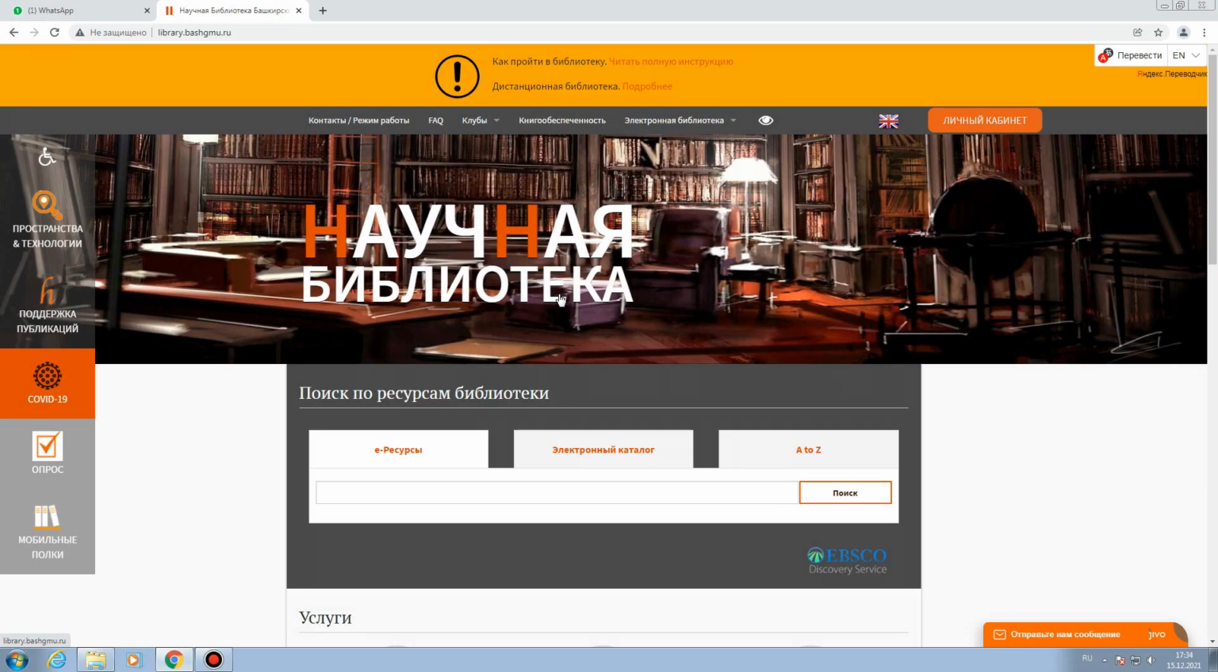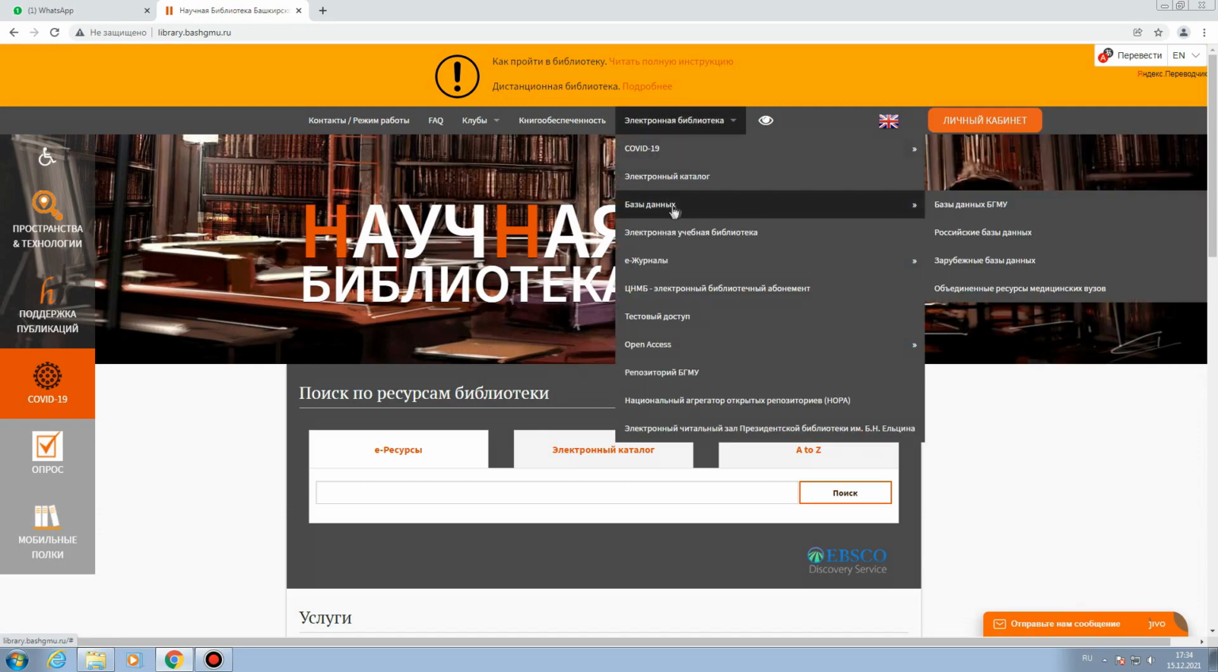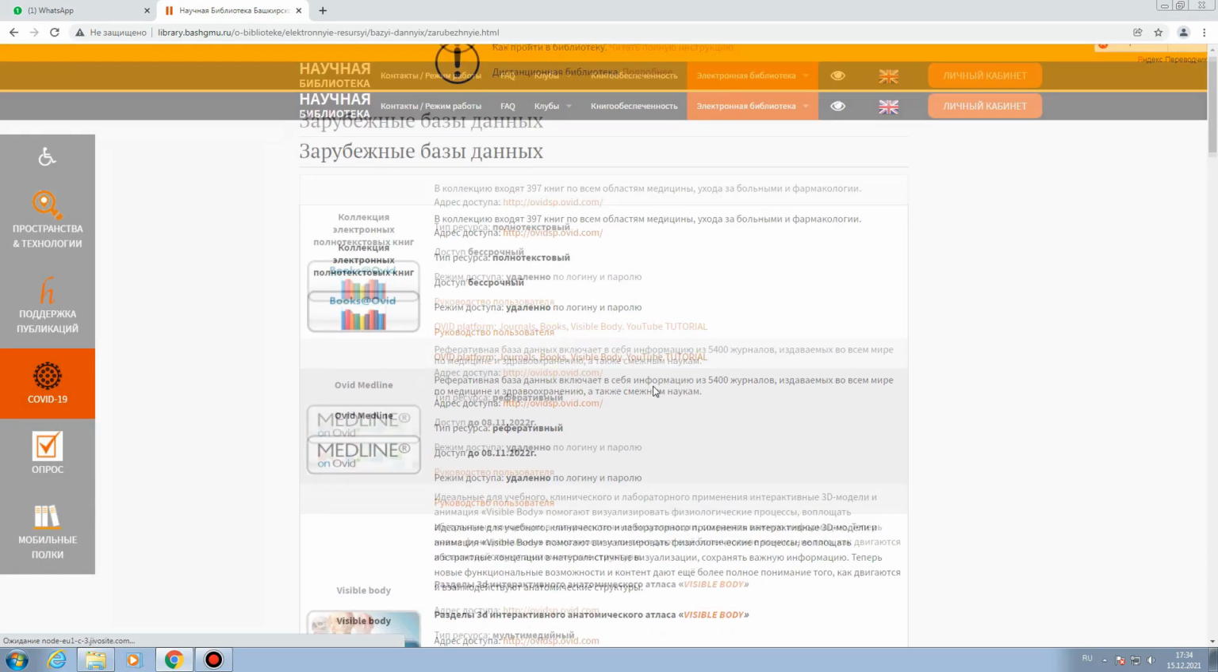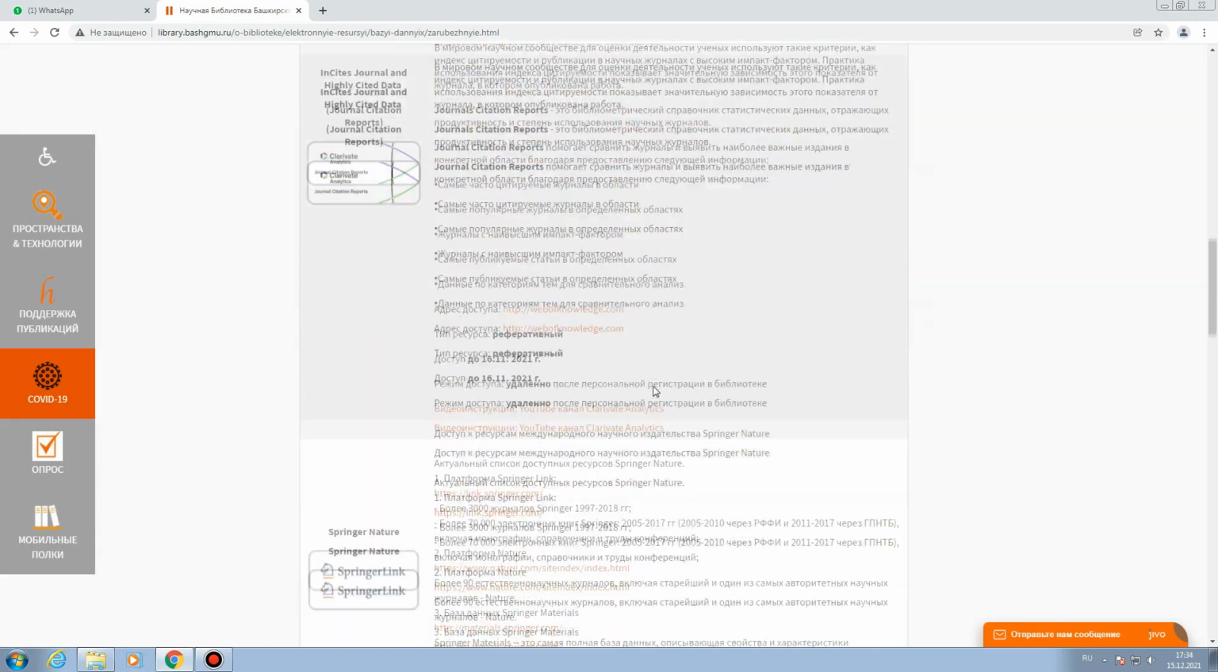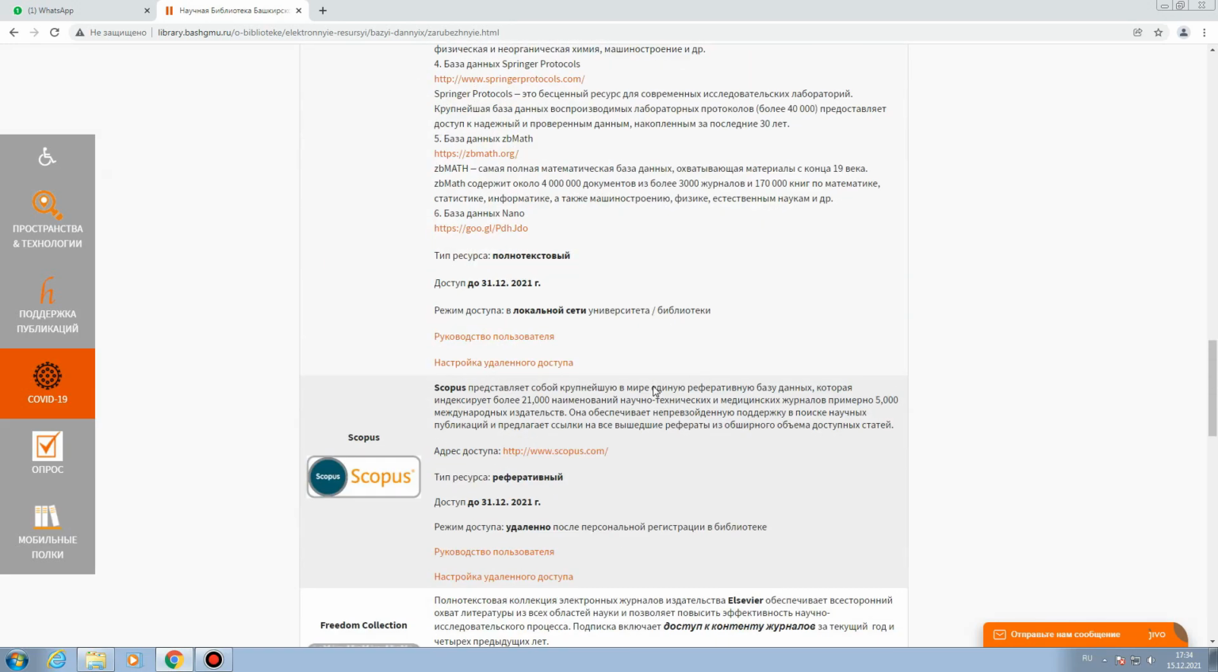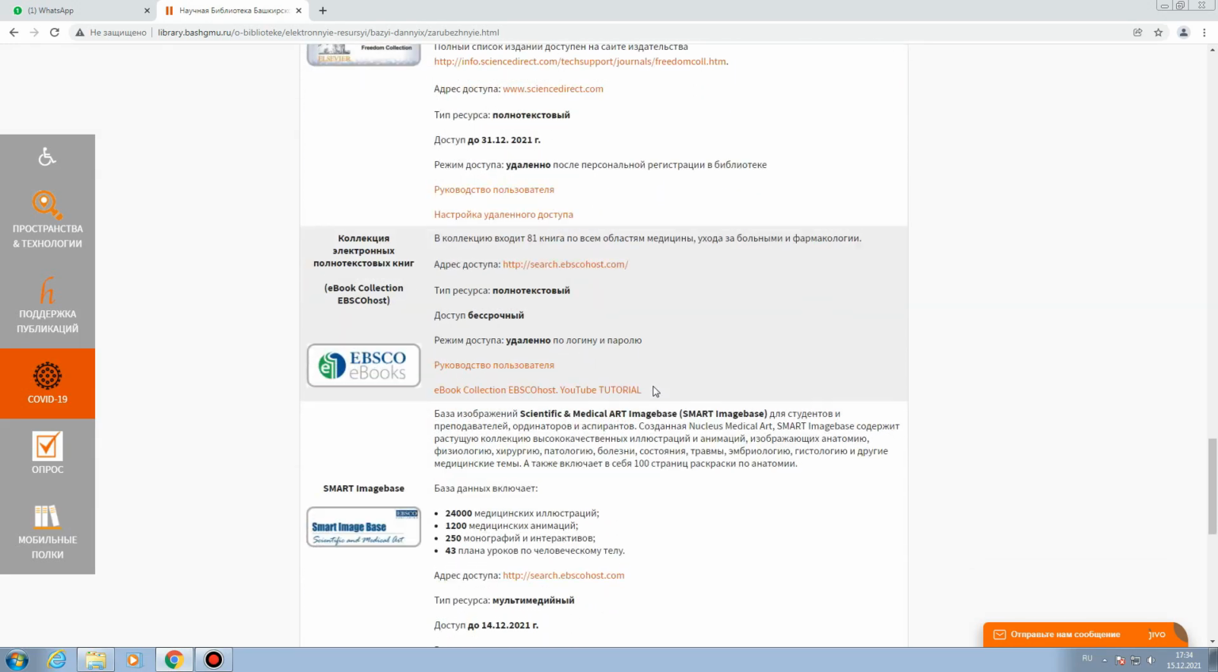Let's take a look at the program Smart Imagebase. Select the section Electronic Library Databases and Foreign Databases. We need to find Smart Imagebase and go to the list Resources of EBSCOhost.